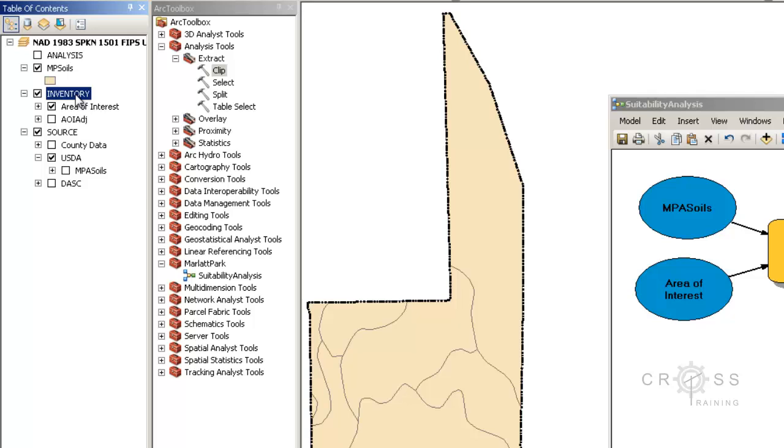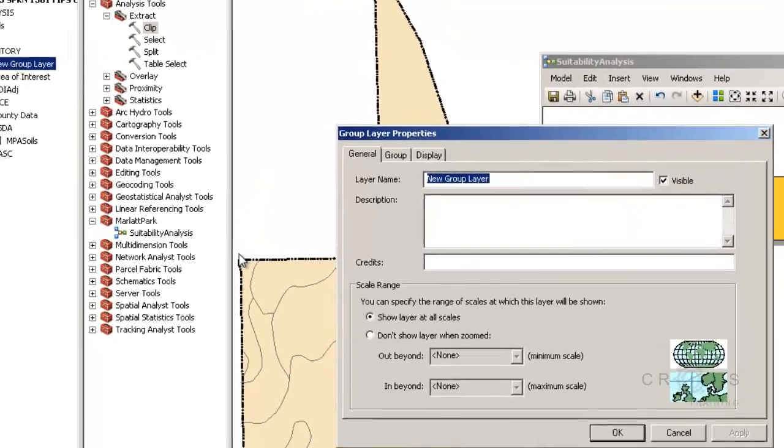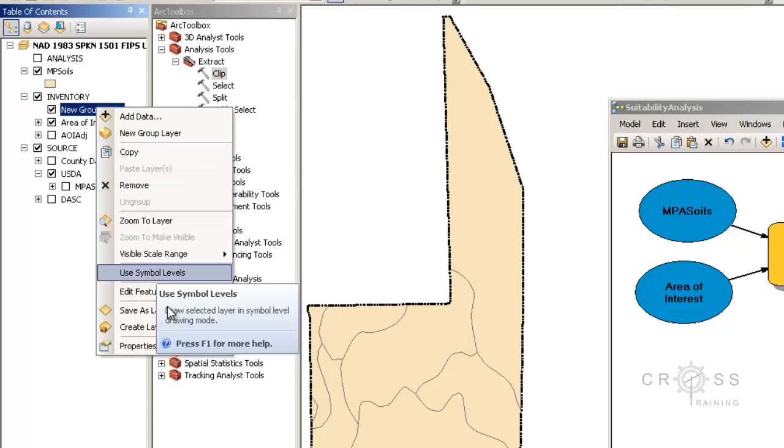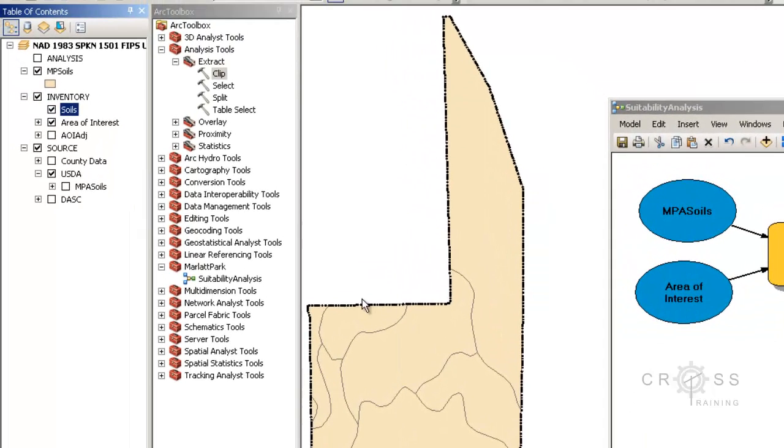And in my inventory, I'm going to right click here and create a new group layer. I'm going to right click on that again and go to properties. And I'm just going to name this soils. Whoops. Must have clicked something else there. I'm going to click OK. I'm going to drag and drop my MP Soils into Soils. And if I want to, I can turn that on and off.